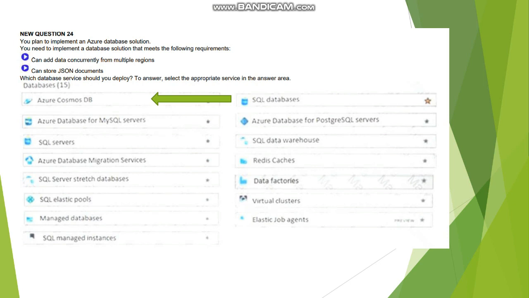Next question. You plan to implement an Azure database solution. You need to implement a database solution that meets the following requirements: can add data concurrently from multiple regions, and can store JSON documents. The answer is Azure Cosmos DB, the correct answer for adding data concurrently from multiple regions and JSON documents.